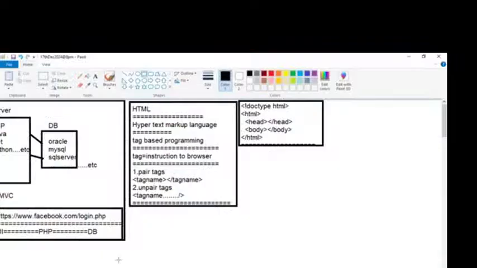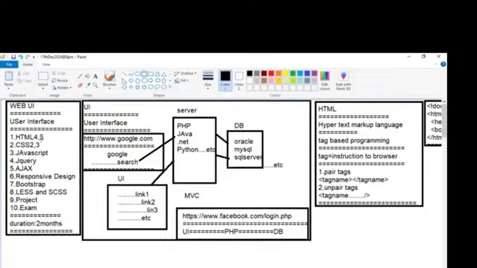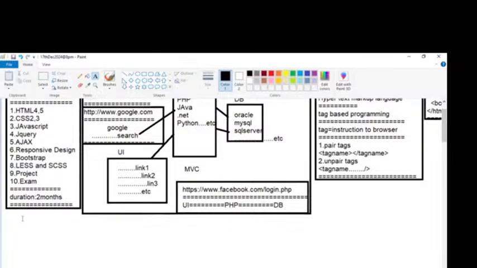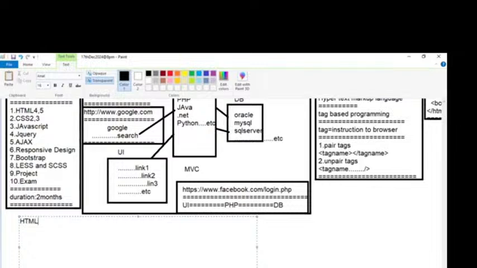So the first topic of our content is HTML. It creates the basic skeleton structure of a web page. Because of HTML, we can create the basic structure of a web page. The second topic here is CSS. CSS is cascading style sheet.